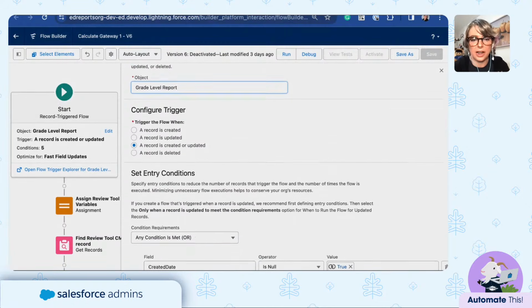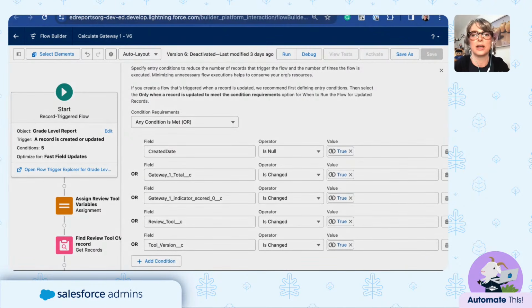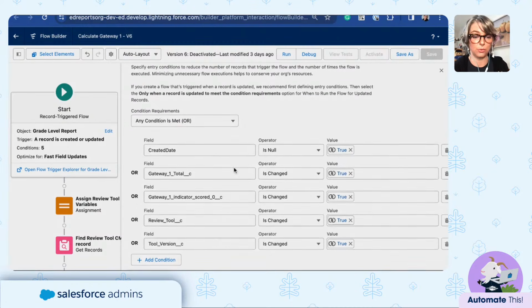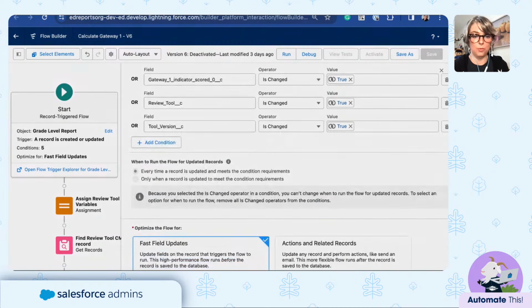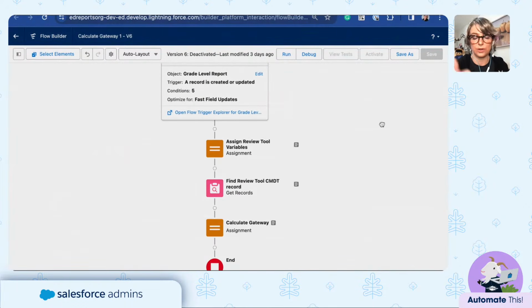And because of that, I want to be very specific about my entry conditions so that this isn't just running every single time a grade level report is created or updated. It's going to be looking for those variables that I identified earlier, as well as whether the created date is null to signal that it's a brand new record. We're updating the record that kicked off the flow so we can utilize fast field updates. So I've got my flow all ready to go as far as when it should trigger.